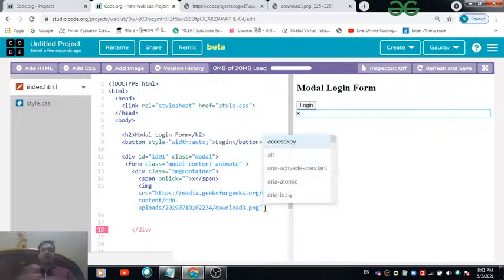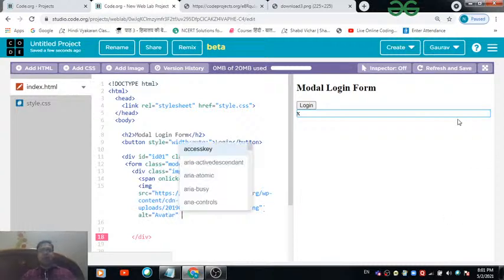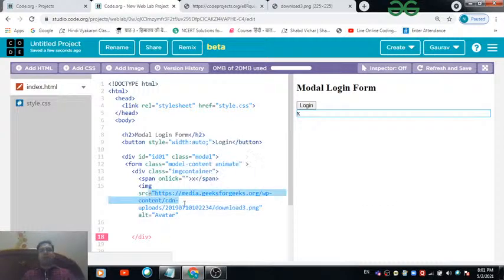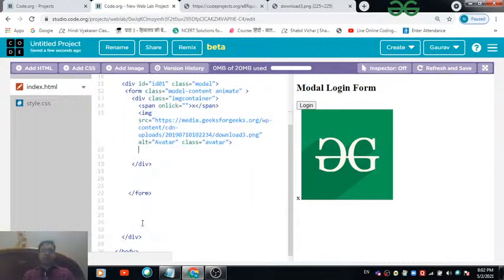And besides that, I would like to define an alternative text also in case the user fails to access the image. So this is the text which will be visible on the web page in place of this image, right? Okay, and let's have a class also with name avatar for this image tag. So as you can see now, the image is visible to us over here. Great.